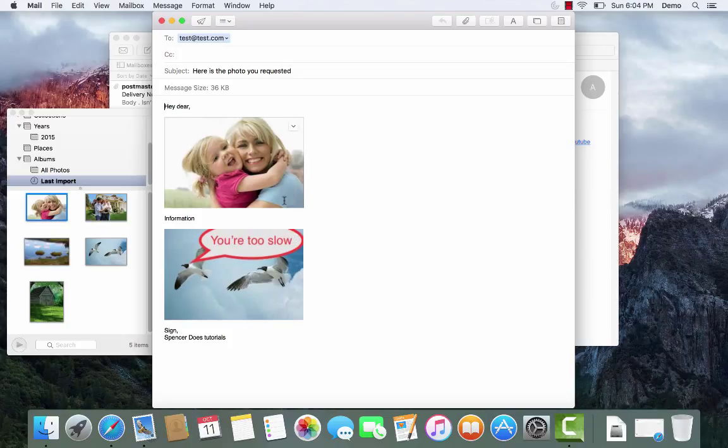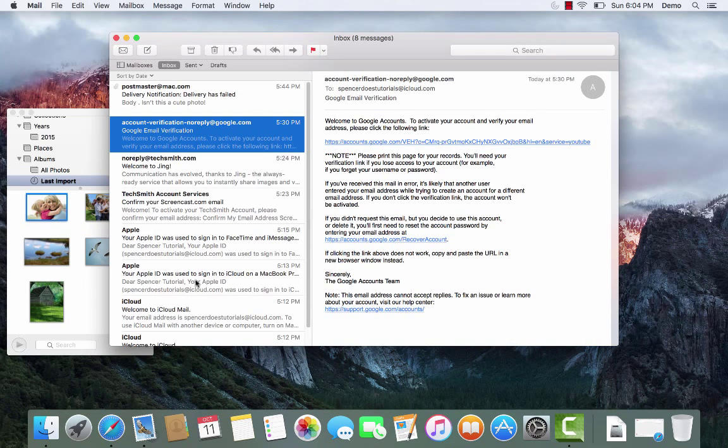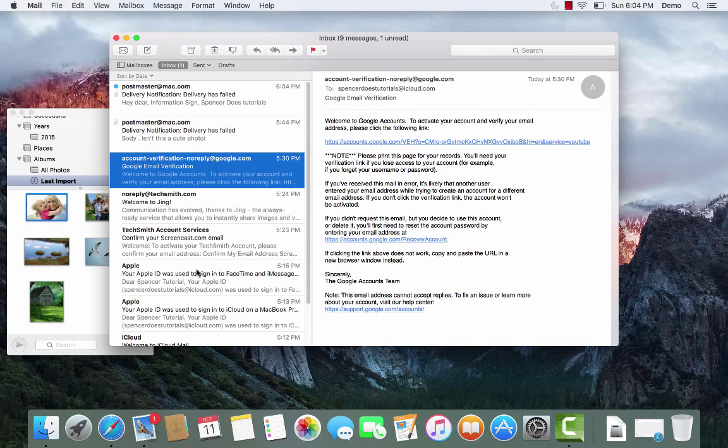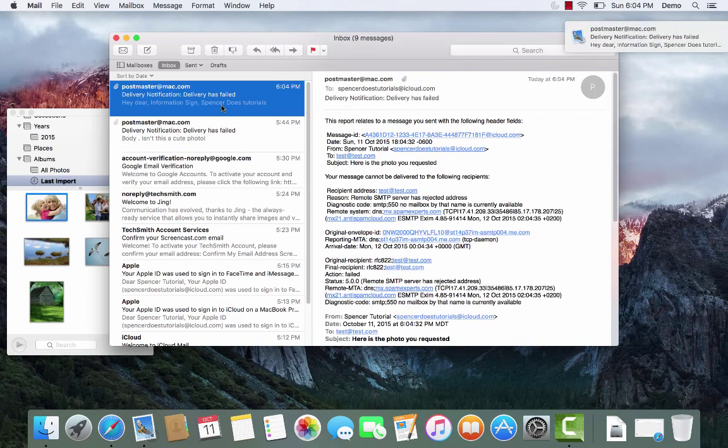So once you're done and the images are in here the way that you would like, you'll just go ahead and press this little paper airplane, which is to send the message. And off it goes. The recipient is going to receive that email message. In my case, they're not going to, because I used a fake email address.